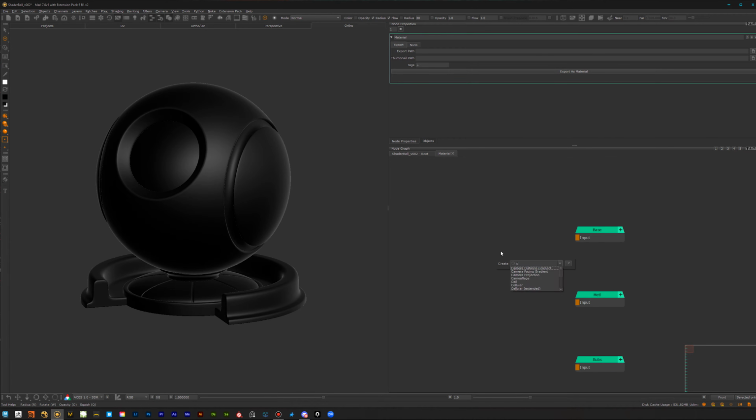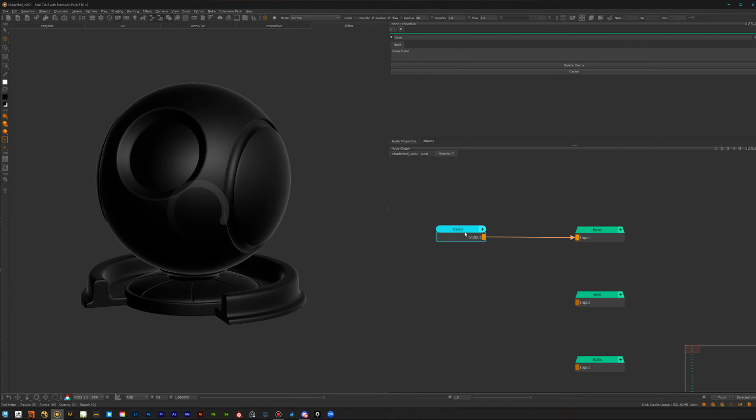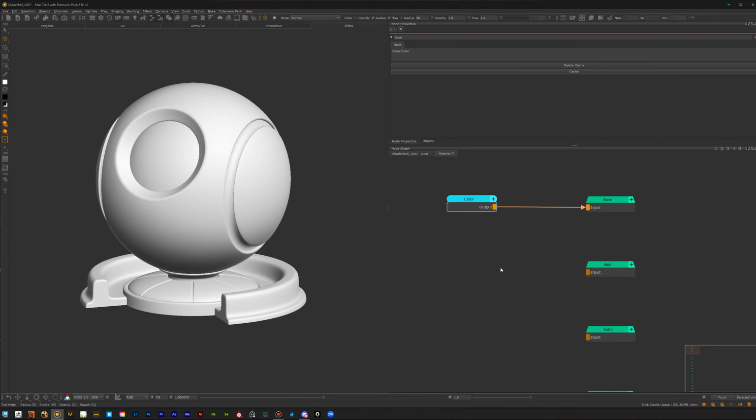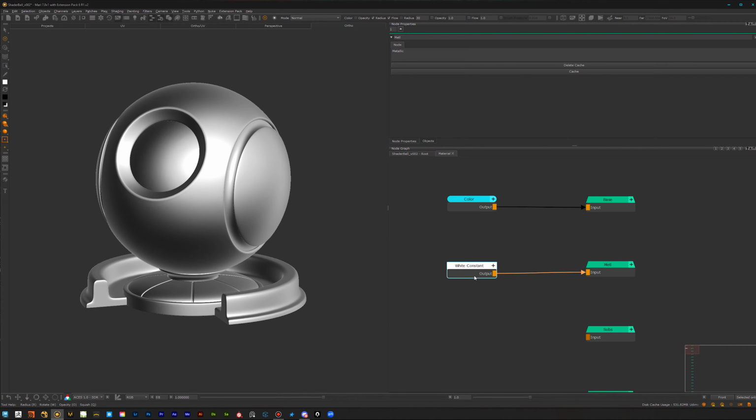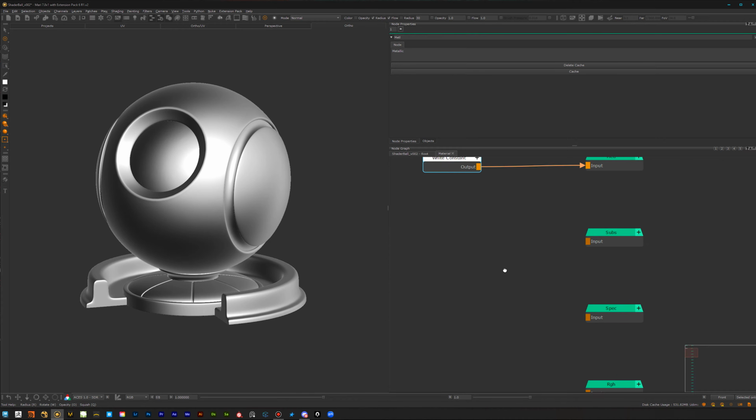All right, so let's start here with a base metal. For that, we bring in here a color node. I want, no, not the color lookup. I want to have the color node. Great, bring it here into the base. And we want to have here a white constant because it's metal, right? It's not like music metal, it's a material metal. Music metal is cool as well, but we are talking here about materials.